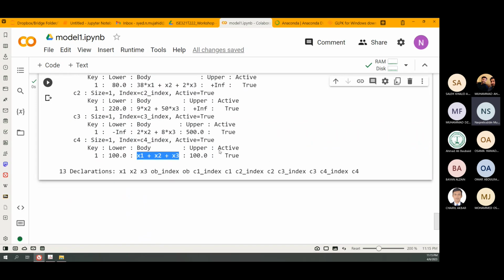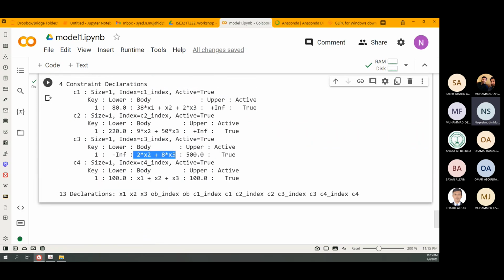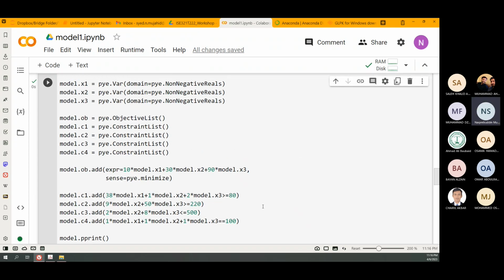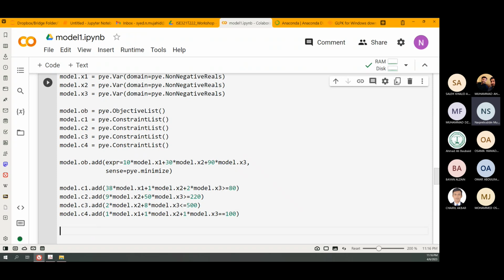Constraint number 3, 2x2 plus 8x3 less than or equal to 500. So this is an upper bound. And you have another one, which is 9x2 plus 50x3, greater than or equal to 220. It's a lower bound. So we have everything in the right place, and this is a quick way to make sure that we have entered what we intend to enter, with no typos. It's just a quick way of debugging. All right, so the model is here. Now we need to solve. To solve, we need to create a solver object.